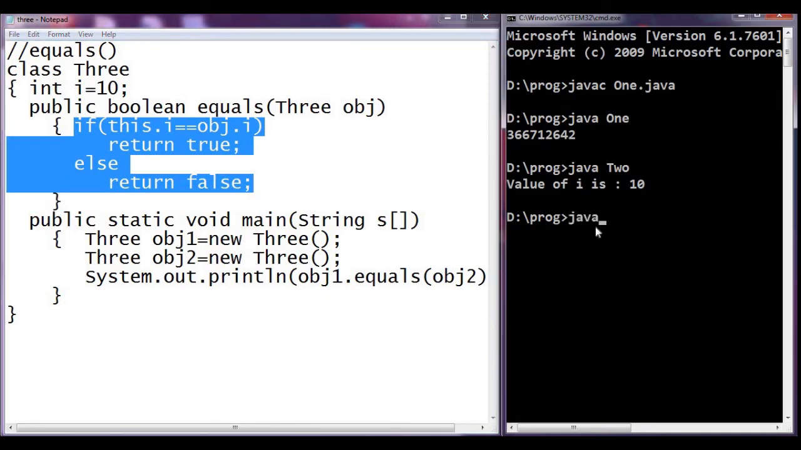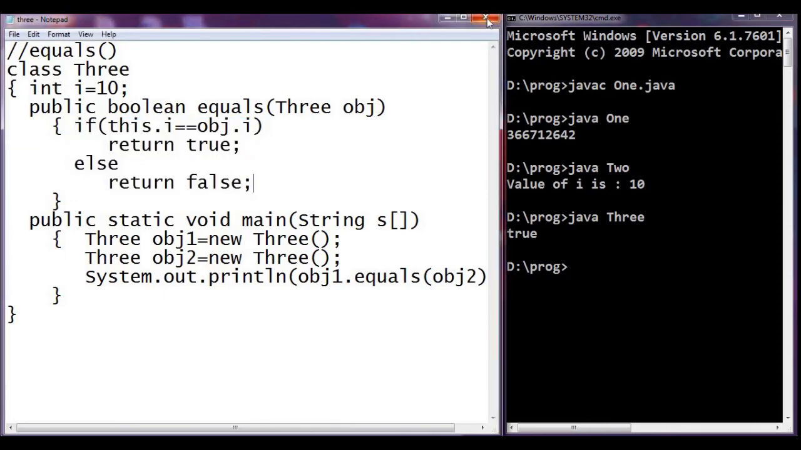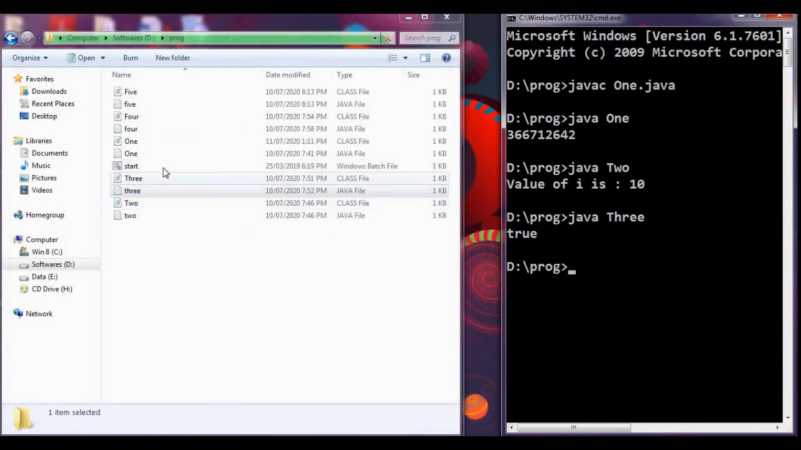Now let us check the working of this program. Is that true? Because both the objects have the same value. Now let us move on to the next program.